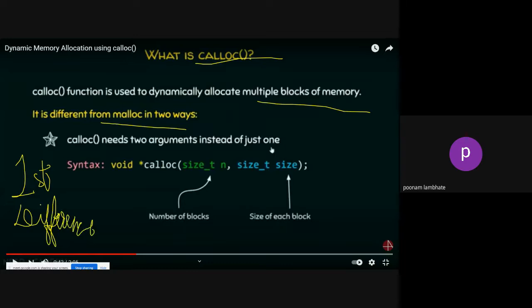is the syntax, obviously. So calloc needs 2 arguments that you need to pass in its function call instead of 1. In malloc, we simply pass the size. But here there are 2 parameters. Suppose you have an array, and you want to store 5 elements in the heap memory, and each element is an integer. So you want to store 5 integers. So here the n value is nothing but how many integers, for example, 5. And the size of each integer you also need to specify as the second parameter.